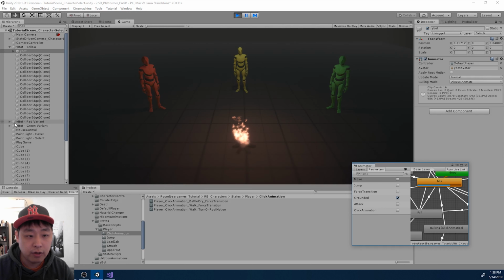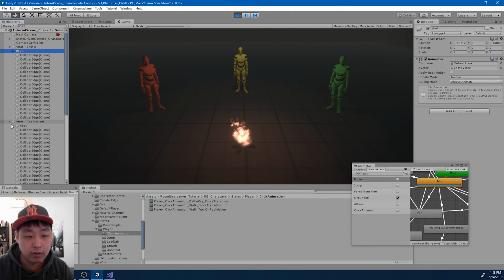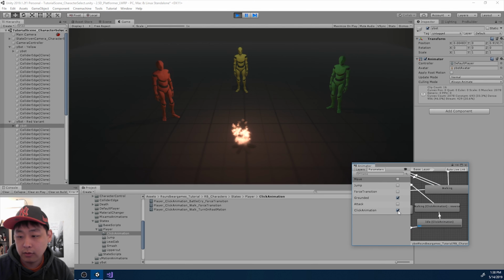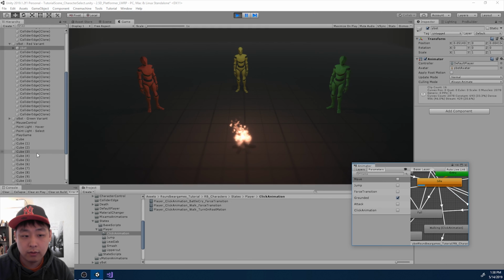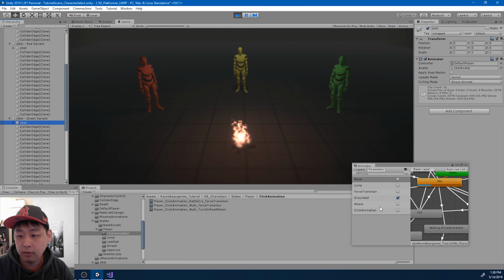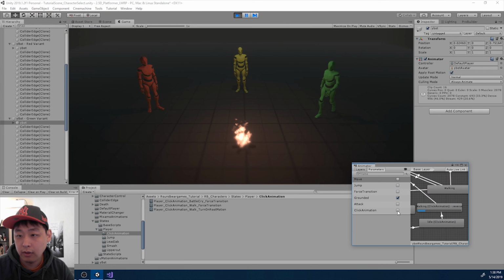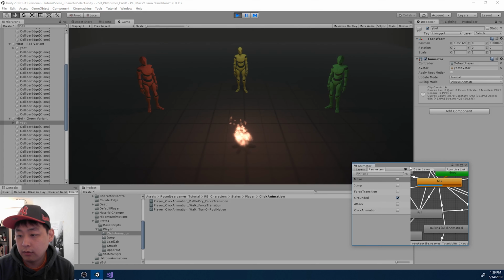And because all the other characters are exactly the same, except for the colors, it should work the same. Let me try the green. Okay, looks good. And later on, we're going to assign different animations for different characters. Obviously, we're not going to use the exact same animations. And that's pretty much it for today.